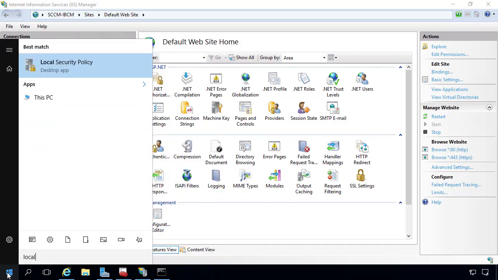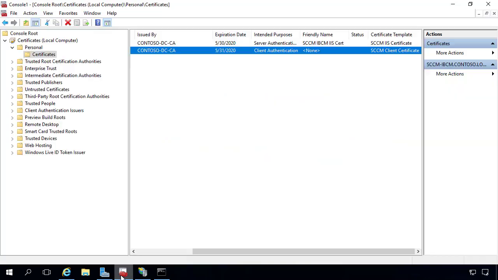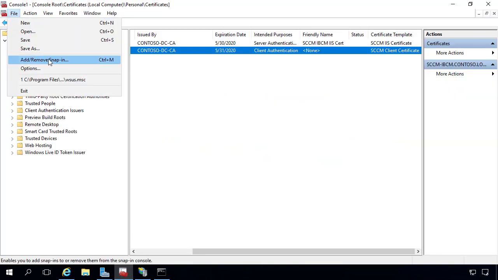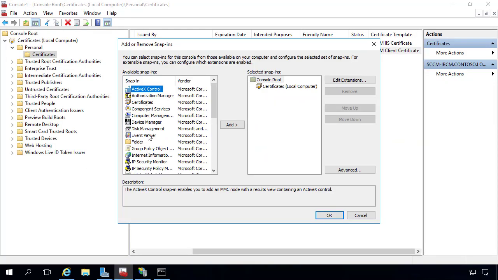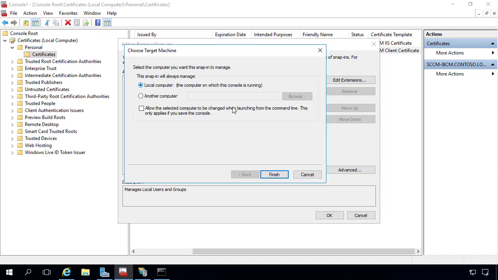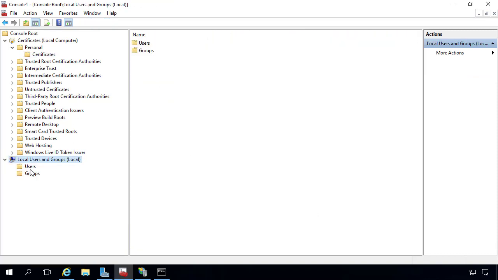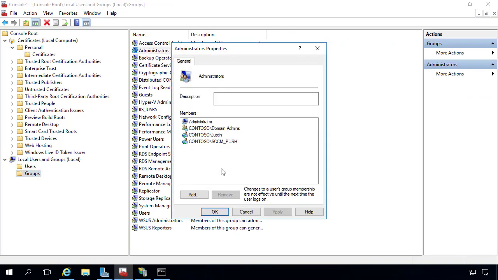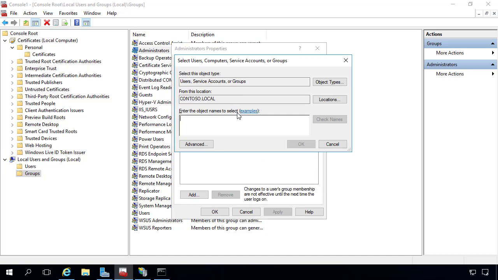So the next thing that I'm going to do is add the computer account of our site server to the local administrators group on this remote site system we're going to use for our internet-facing site system roles. Okay. So this is going to allow our site server to connect in and install the new site systems for our MP, DP, and SUP that I'm going to install on this machine.